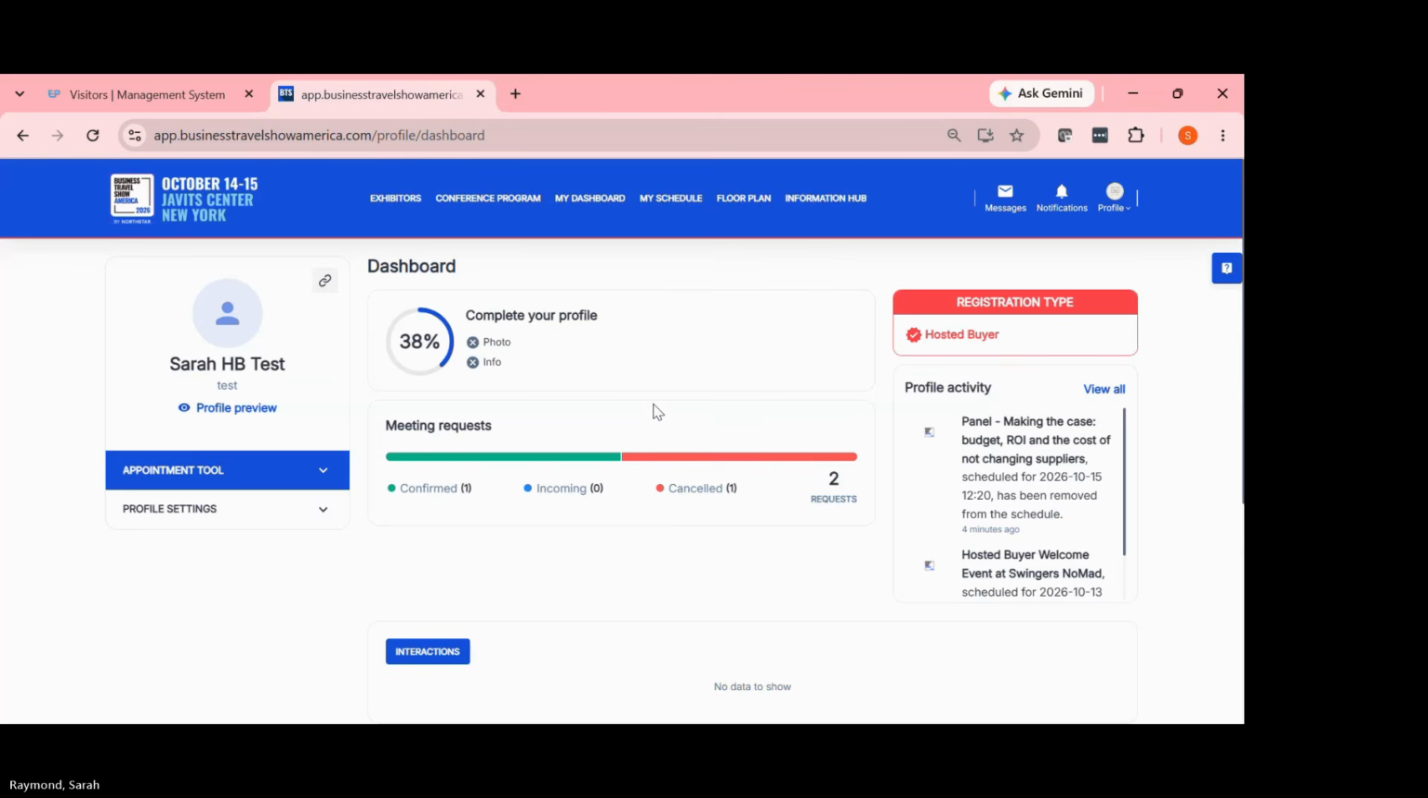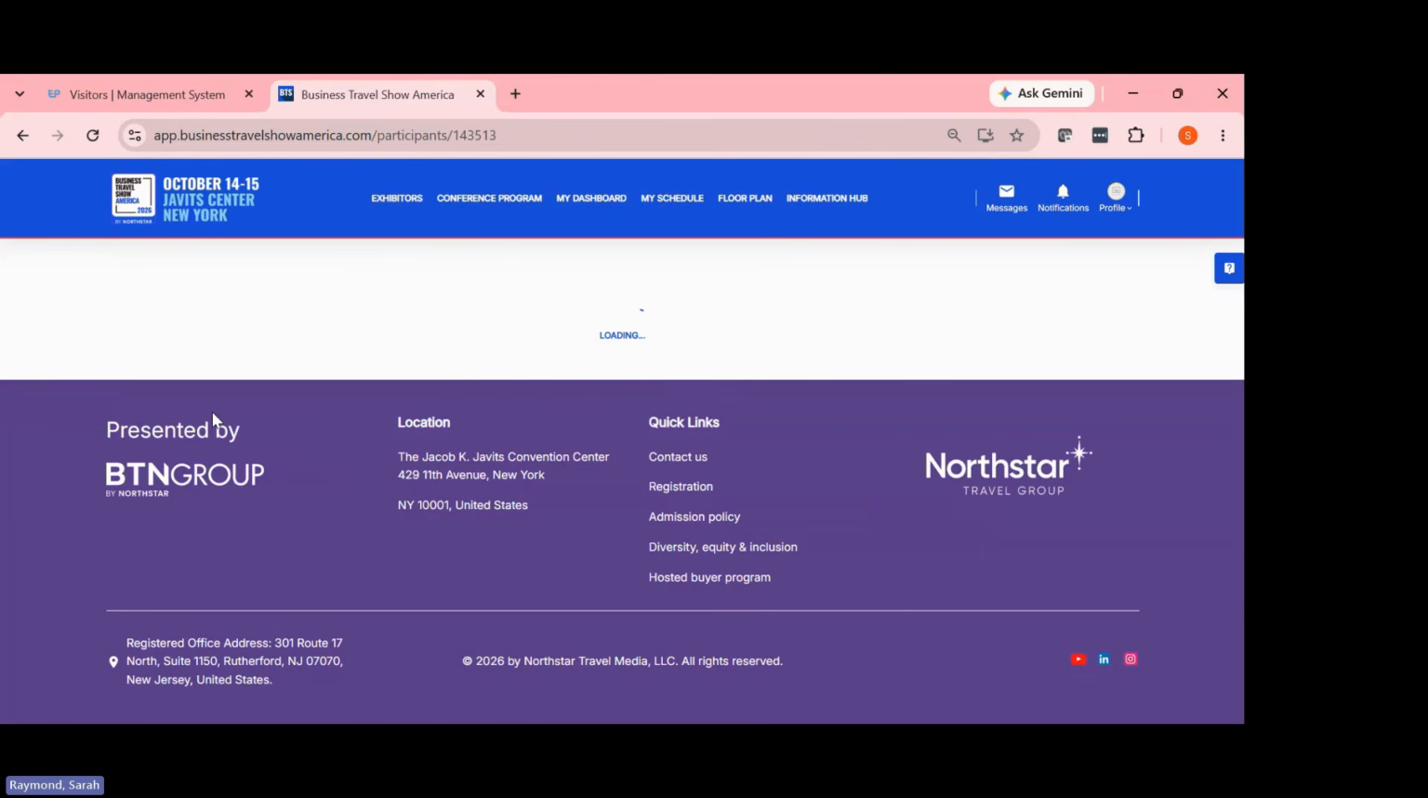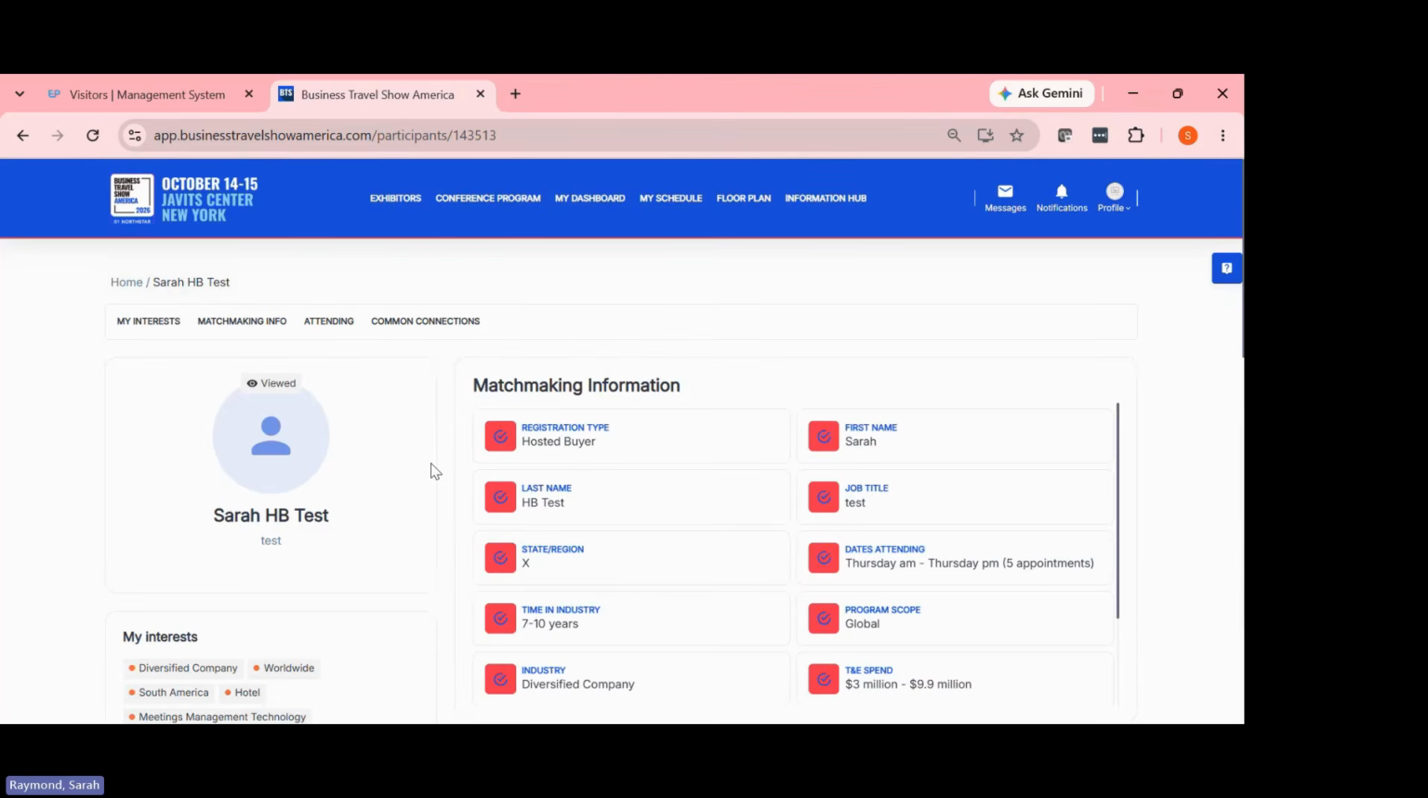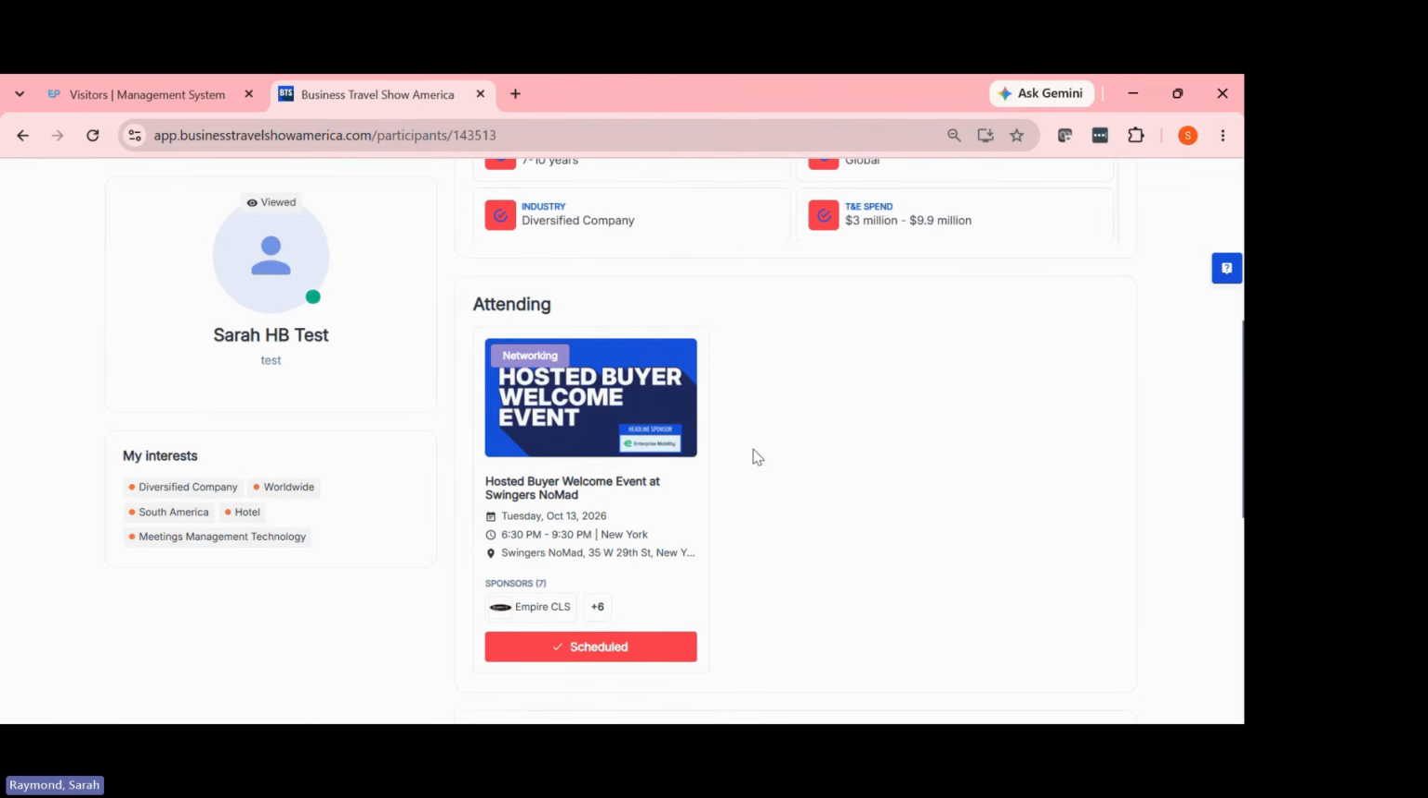And then will other people be able to see the title of our blocked time? So if they book something in their diary, will other people be able to see it? No, so that's completely only visible to you. The only thing that people will see is if you add a session to your schedule, they will be able to see that on your profile. So if I just scroll down, they'll be able to see what sessions you're attending. But any blocked time or meetings that you book are completely only visible to you.